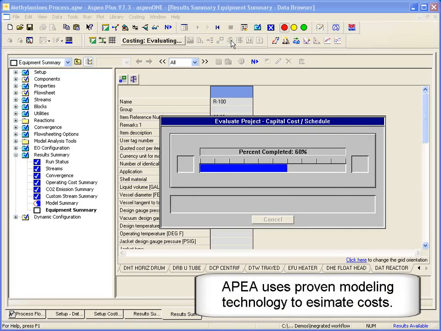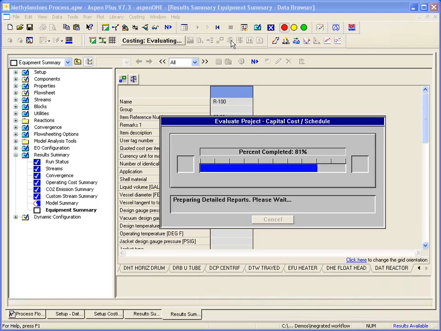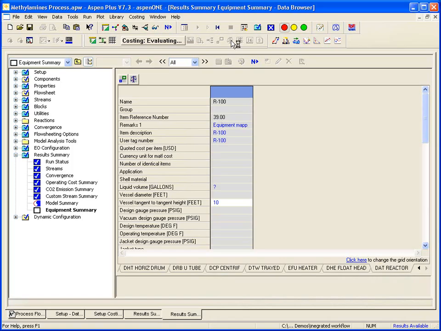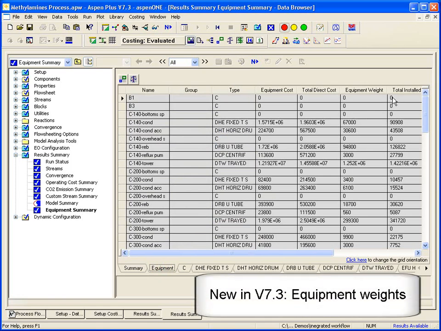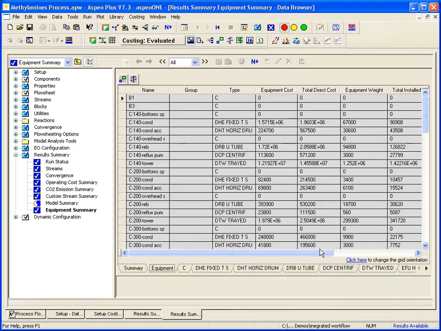Now Aspen Economic Analyzer is using rigorous cost modeling to evaluate the cost of the equipment and the bulks associated with that equipment. I can view the cost of each equipment item. New in this release, I also get estimates for the dry equipment weight and the total installed weight.